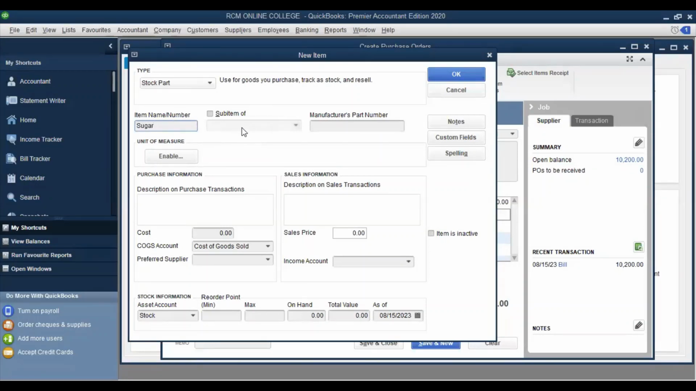The sub-item of, if you have, you will key it in there. You have got the manufacturer's part number. Who is your manufacturer for this particular product? Description on purchase transactions. Say maybe brown sugar. And maybe to be more specific, I may key in that this is Mumia's brown sugar. Description on sales. Do you want the same description to be on sales, that is, when you're creating your sales receipt, or do you need a different description? You will key in that here.